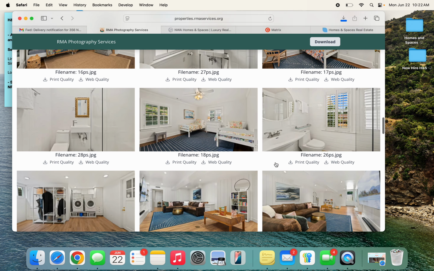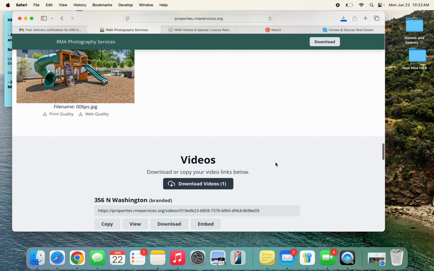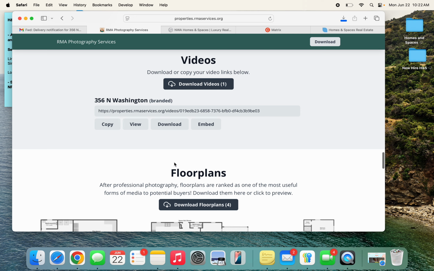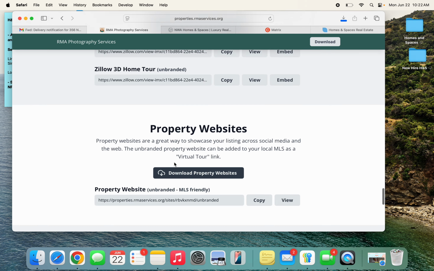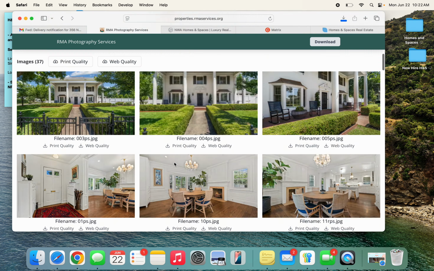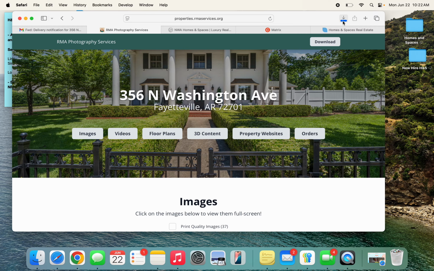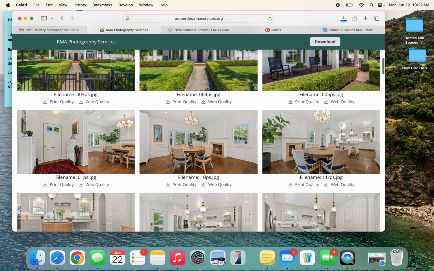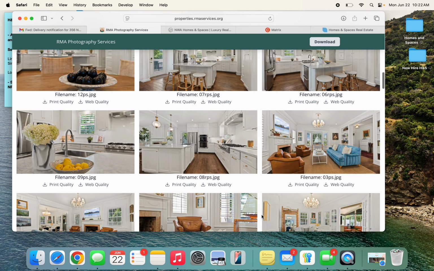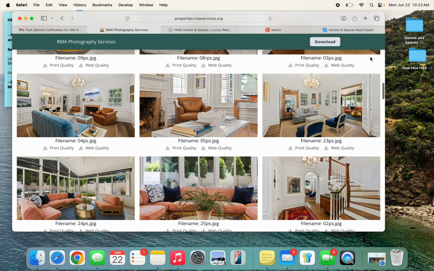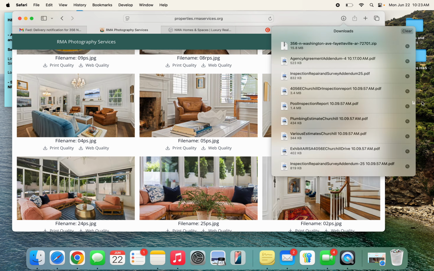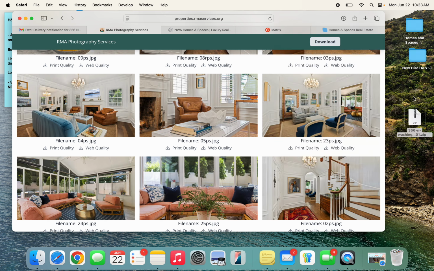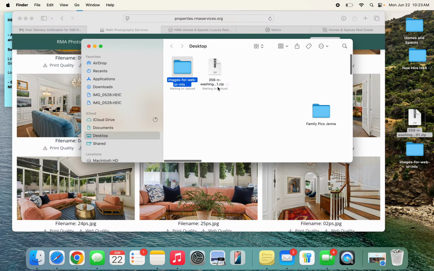This might take a bit. So let's see what else we have here. So this one also has a video. We've got some floor plans. Cool. Okay, still downloading. This is a big one. This is such a pretty house. I love it. Okay, here we go. So then we'll open the zip file, pull this out.